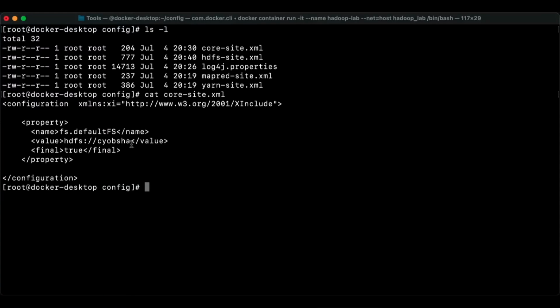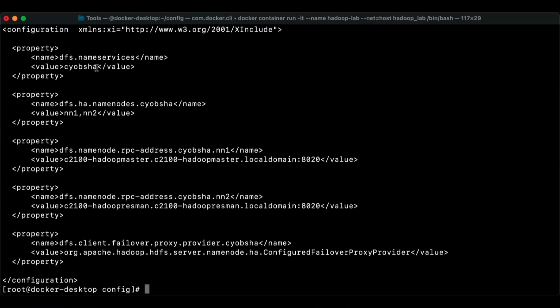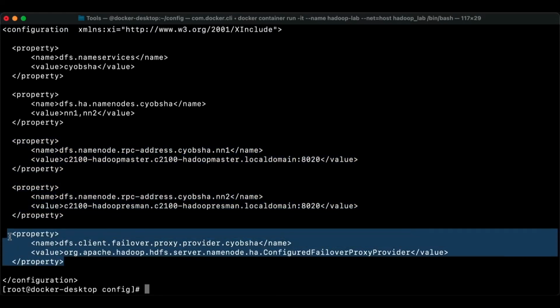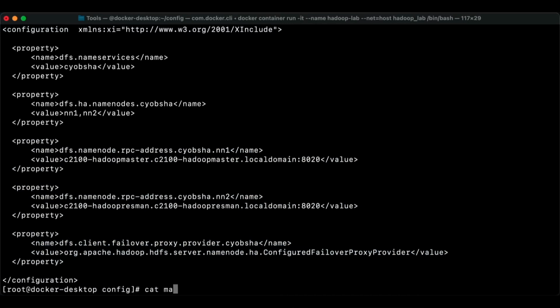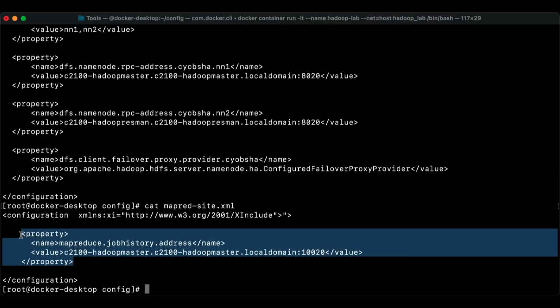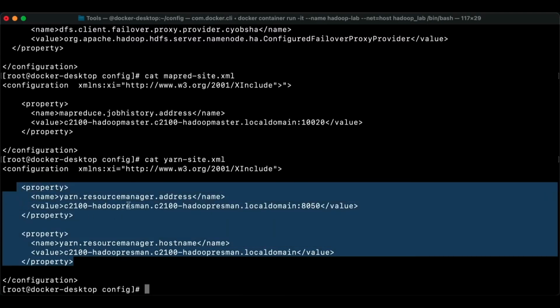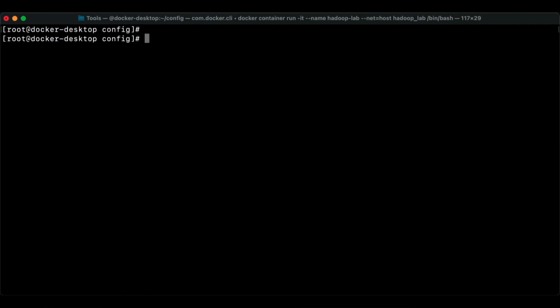So here I am in my container, and these are my files. This is the HDFS file. I have to place the namespace in several places, and in this file you need to also provide the name node IDs and DNS. In this case I had two, so I have to provide the DNS for the two name nodes. For the mapred-site file, we also need to provide a DNS for the MapReduce history server, and this is the yarn file, where we also need to provide the DNS for the yarn resource manager node.